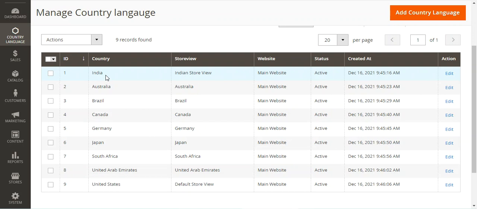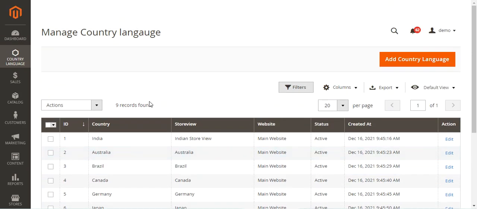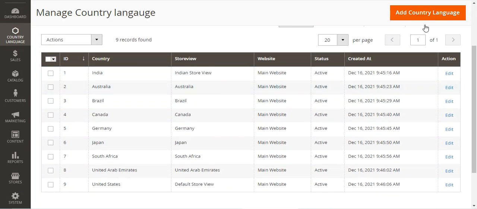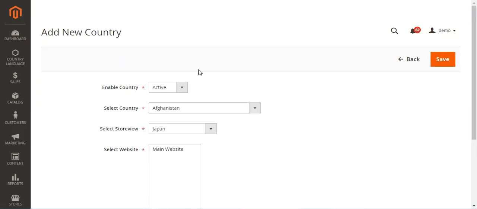So here you can see that we have India, Australia, Brazil, Canada, Germany, Japan, South Africa, United Arab Emirates and United States that we had added, and these are the same countries that were visible within the pop-up on the storefront to the users there. Now to add a particular country, what we need to do is tap here on this add country language button, and this would basically bring up this particular section wherein we can enable the country by choosing it as active or deactive.